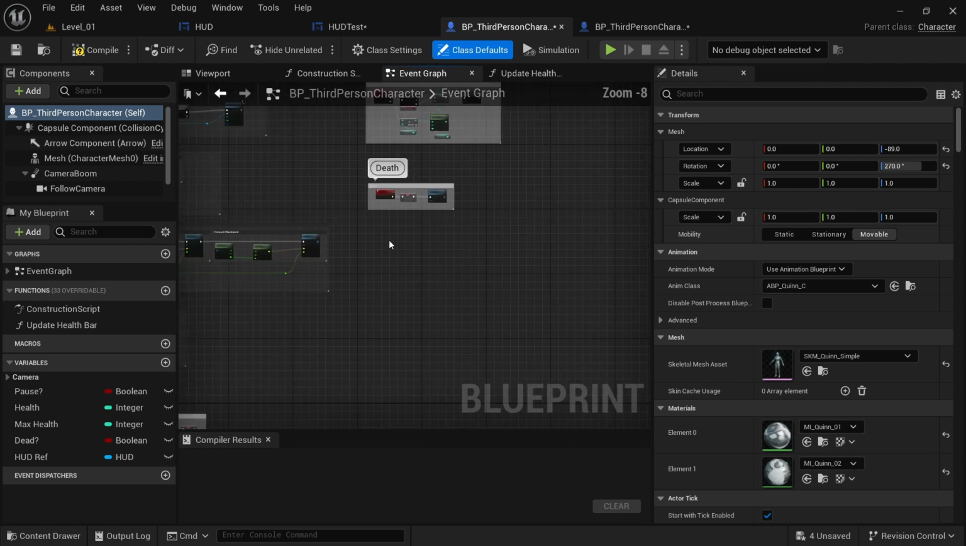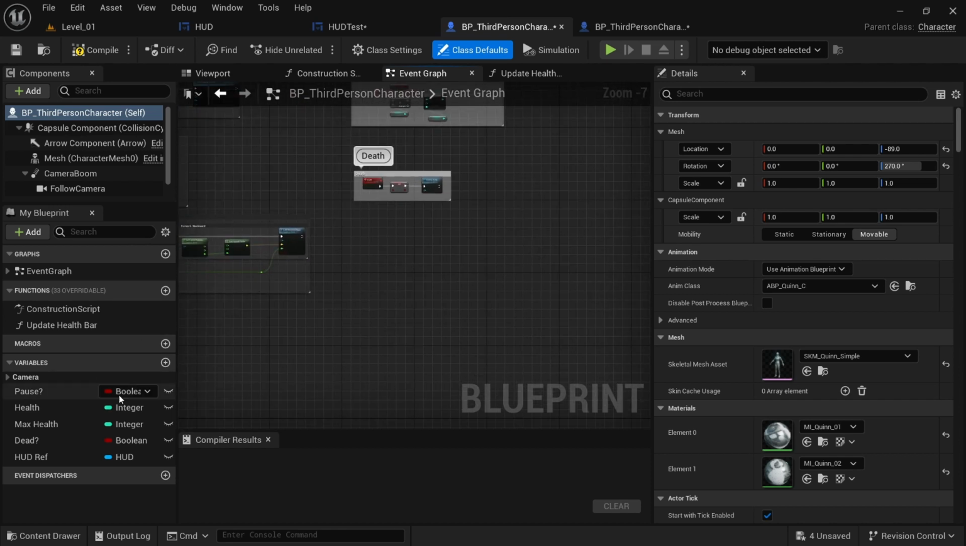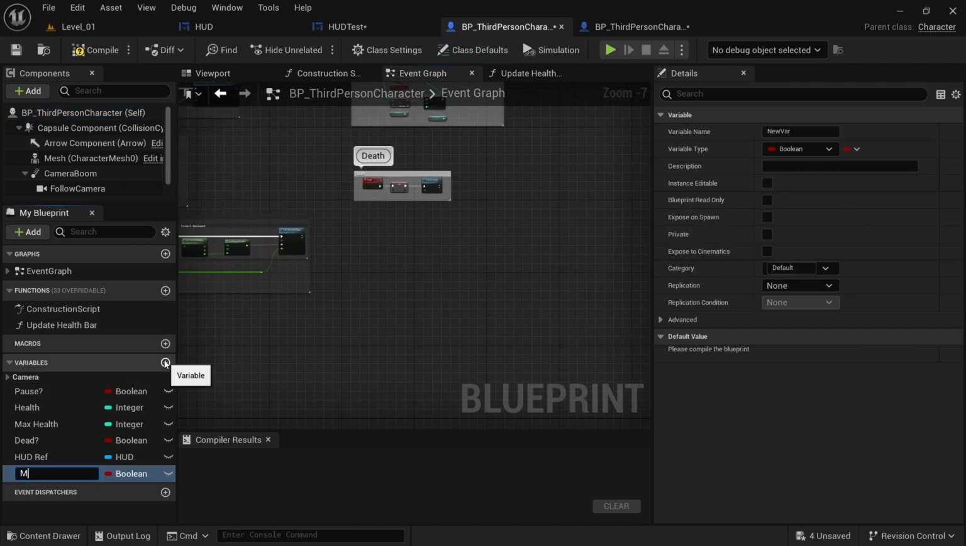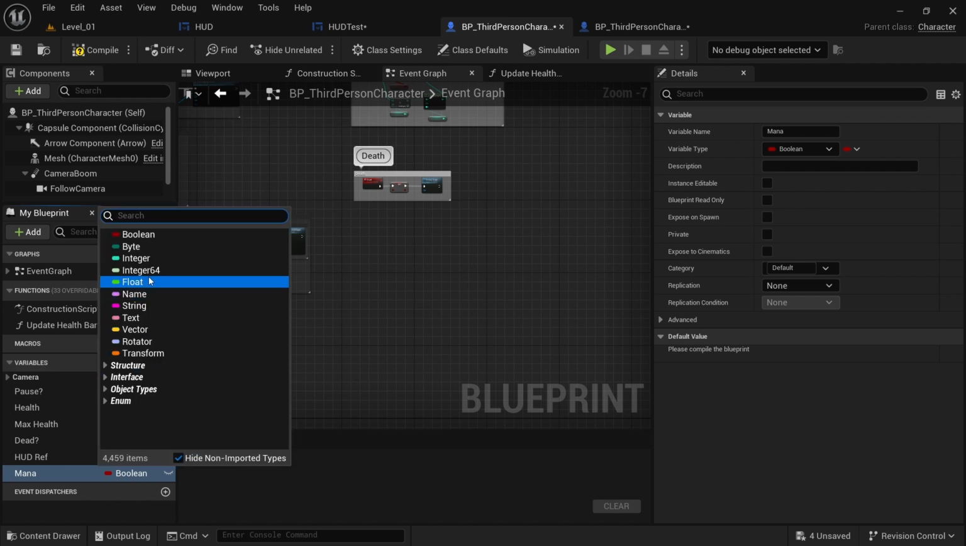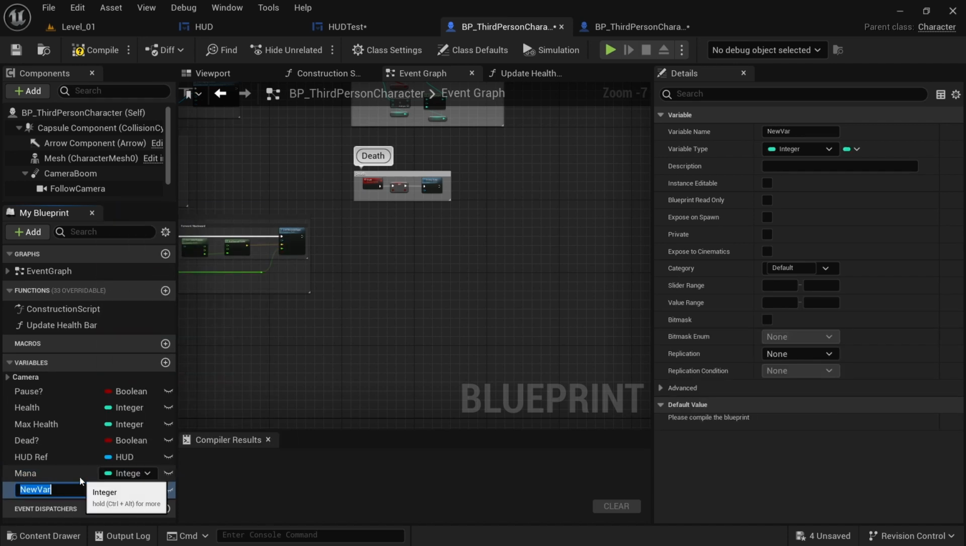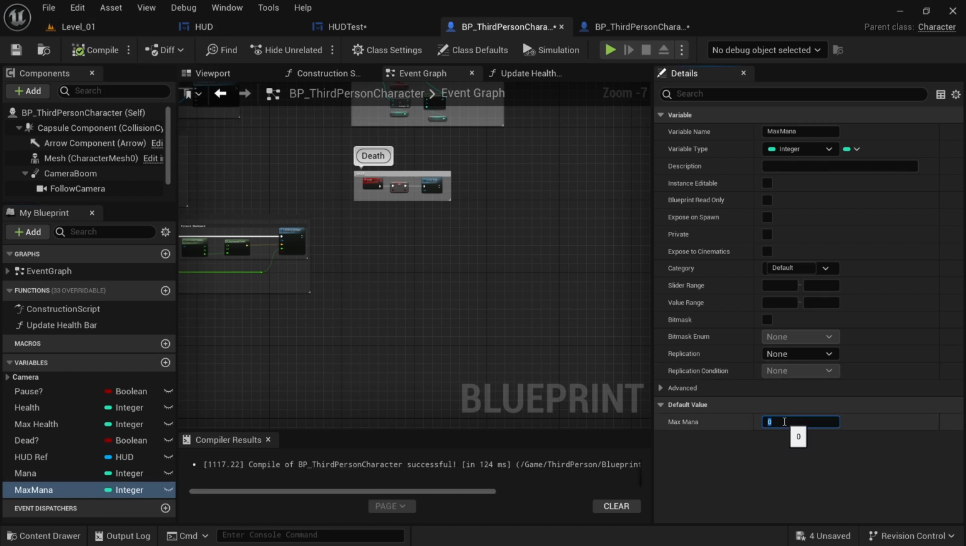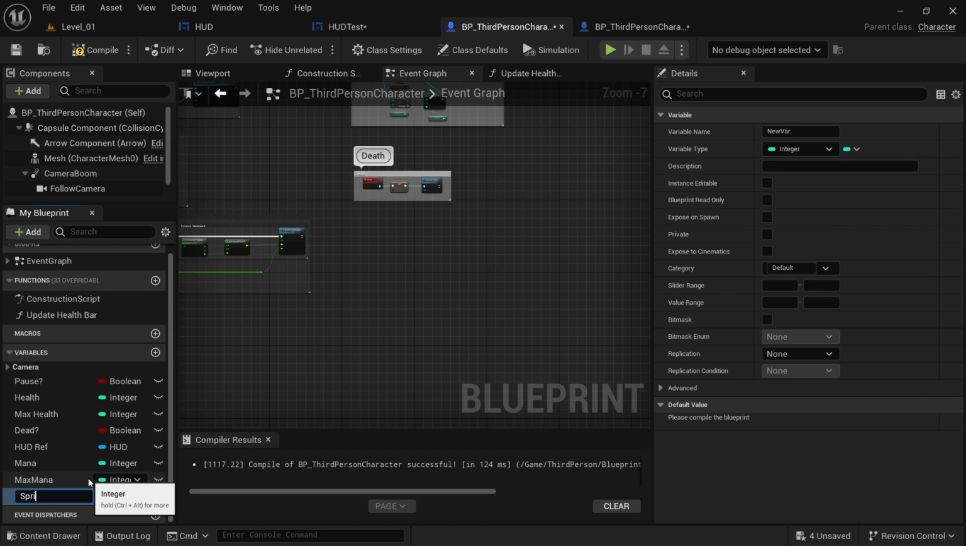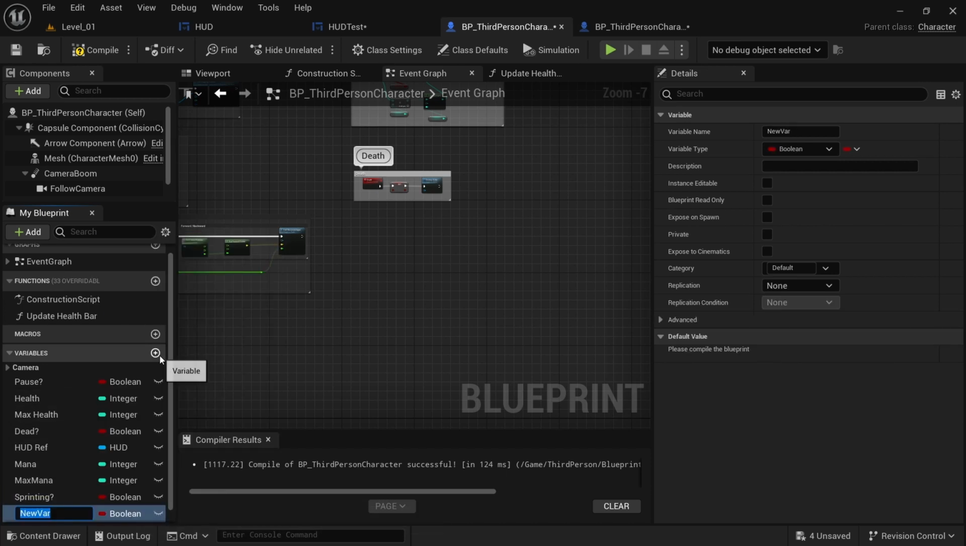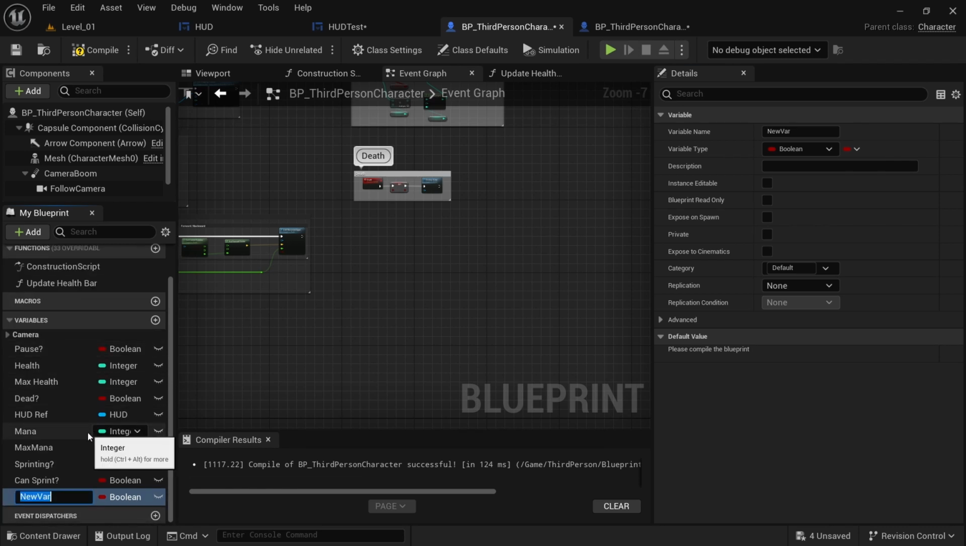So next, in the third person character, we're going to come over here and add some variables. The first one, we want to do mana, and I'm going to switch that to an integer, and then we're going to add another one. I'm going to call it max mana, and then compile, and I'm going to make both of these 100, and then I want to make another variable, and I'm going to call it sprinting question mark, and then I'm going to make that a boolean, and then I'll add another one, and I'll do can sprint, and then one more, and we'll call this can mana regen.